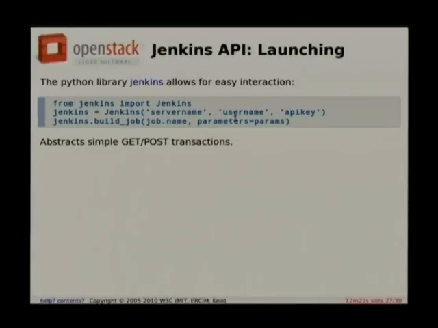Like I said, we do everything in Python. So here, this is all it takes to start building a job in Jenkins using the Jenkins API from Python. It's as simple as you would expect it to be.